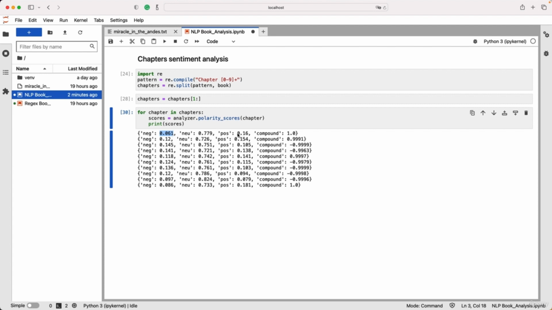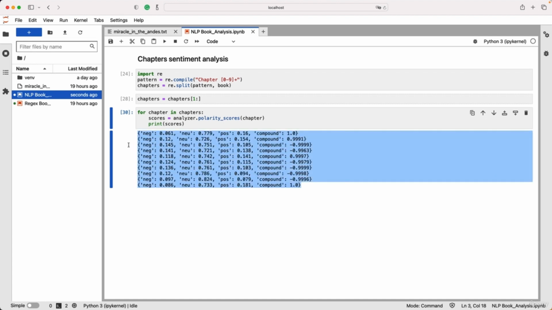But the positivity is also not the highest one, because you see in this last chapter the positivity was the highest. So this is the last chapter. In the last chapter of the book, the ordeal ended. So there was a lot of positivity and so on. And I suppose that the middle chapters are the most negative ones, where the problems were happening in the book and so on. Alright, so that's what you get.